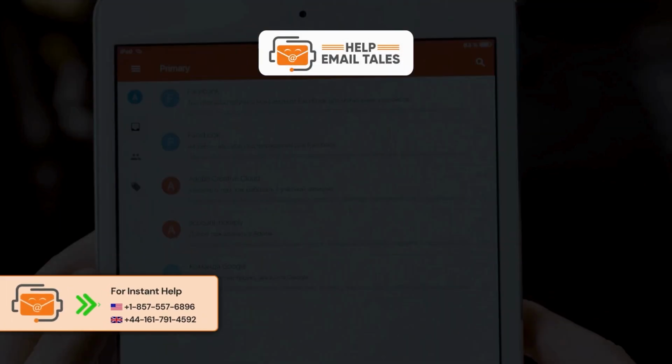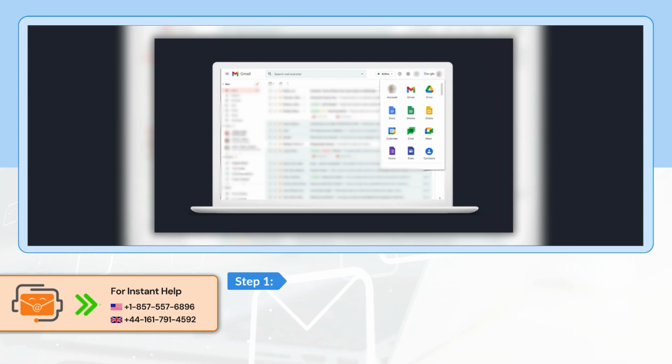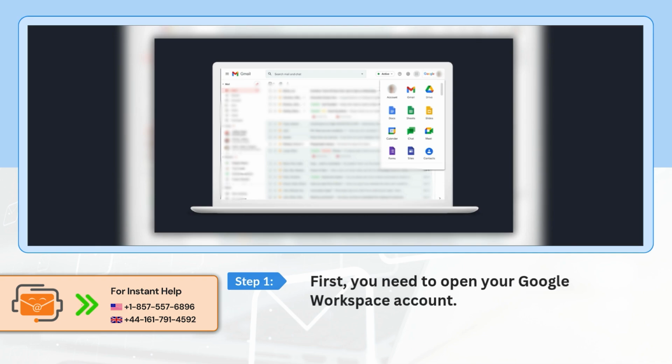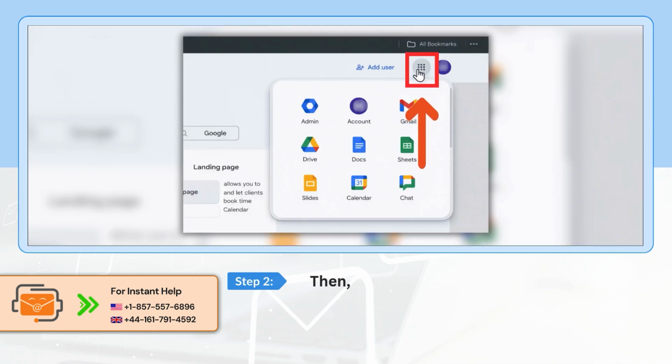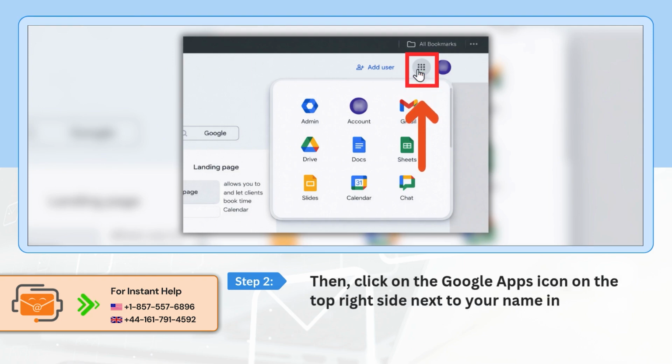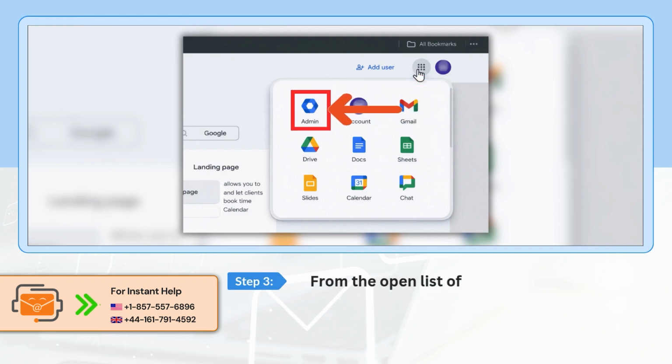Alright then, let's get started. First, you need to open your Google Workspace account. Then, click on the Google Apps icon on the top right side next to your name initial. From the open list of options, you should choose the admin option.